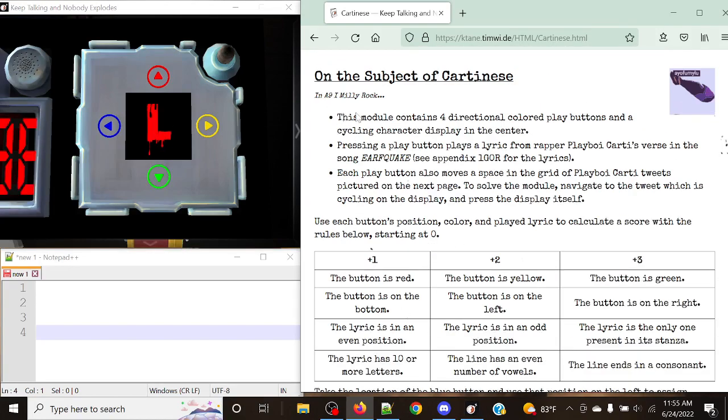So, this module contains 4 directional color play buttons and a cycling character display in the center. Pressing a play button plays a lyric from rapper Playboy Carti's verse in the song "Earthquake." Each play button also moves a space in the grid of Playboy Carti tweets pictured on the next page. To solve the module, navigate to the tweet which is cycling on the display, and press the display itself.